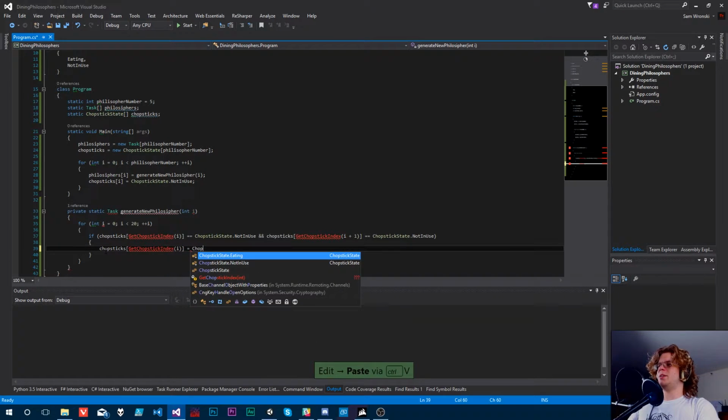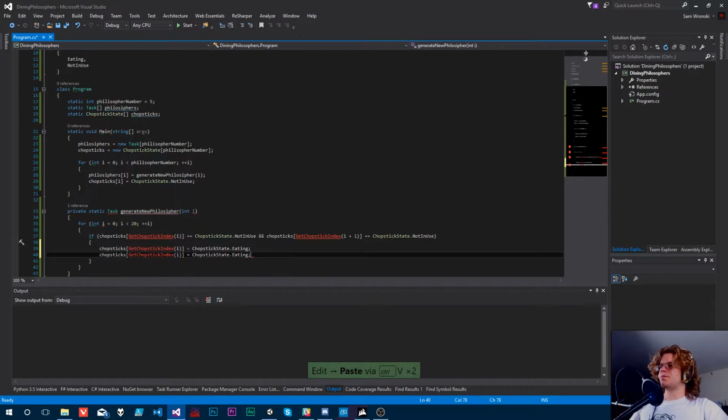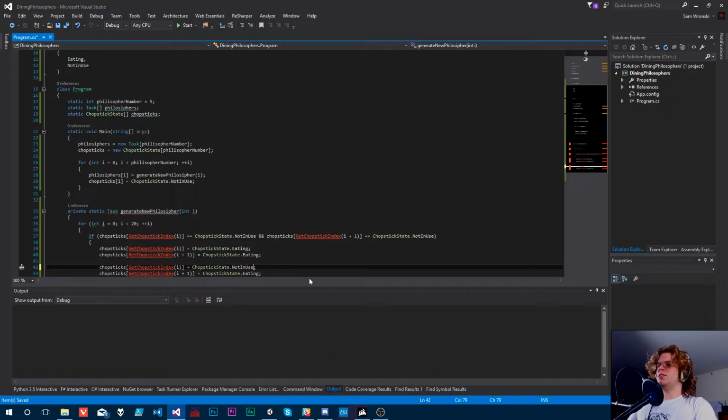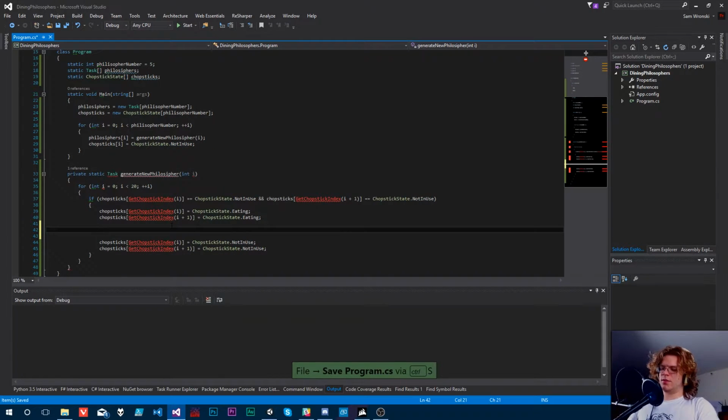So we want this to be equal to eating. And let's do it for the +1 as well. So now we've set both of those to be eating. And at the end of this, we're going to want to set these back to not in use. Like that. And so in here is our do work section.